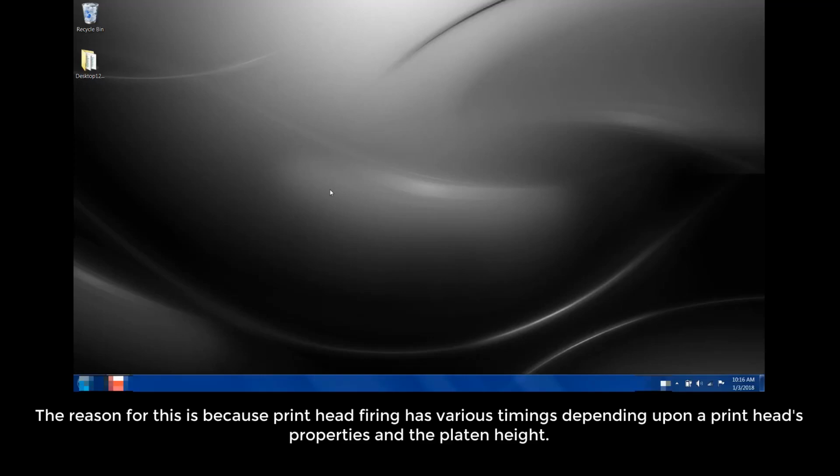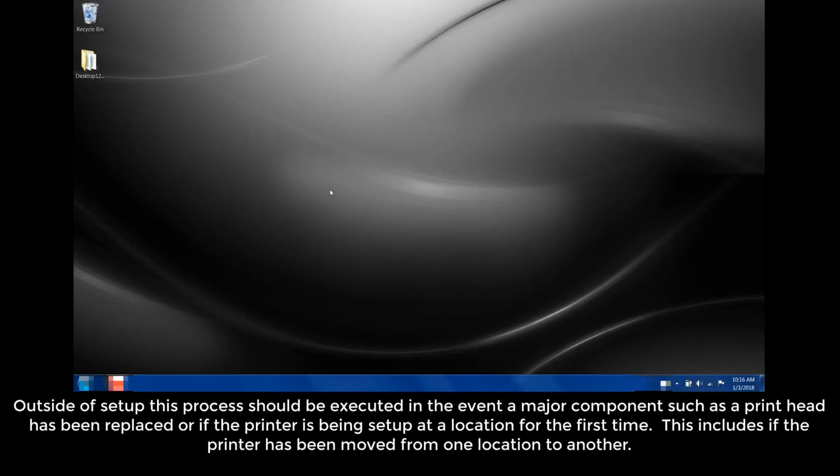The reason for this is because printhead firing has various timings depending upon a printhead's properties and the platen height. Outside of the setup, this process should be executed in the event of a major component, such as a printhead, has been replaced, or the printer is being set up at a location for the first time. This includes if the printer has been moved from one location to another.